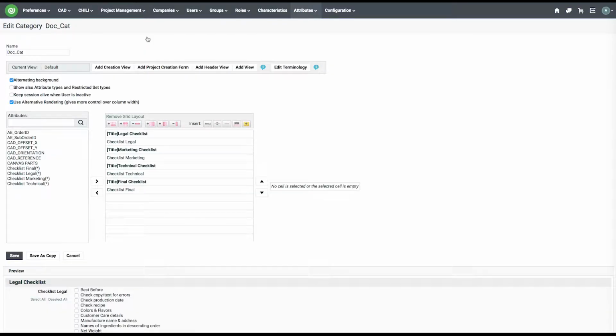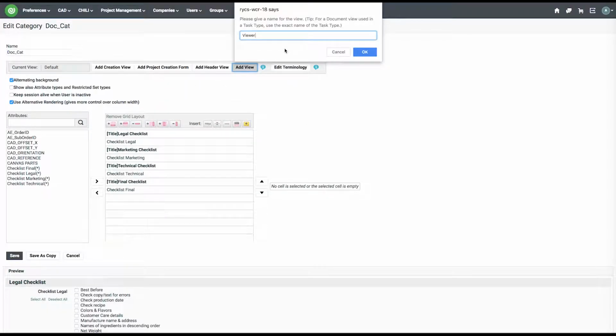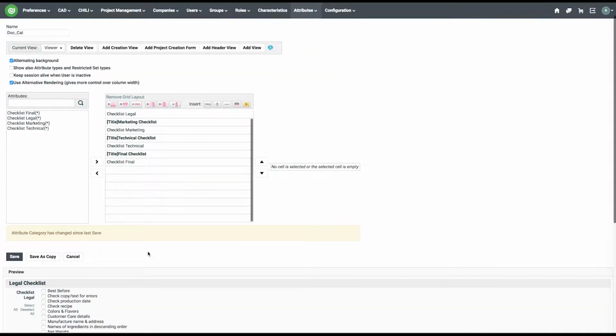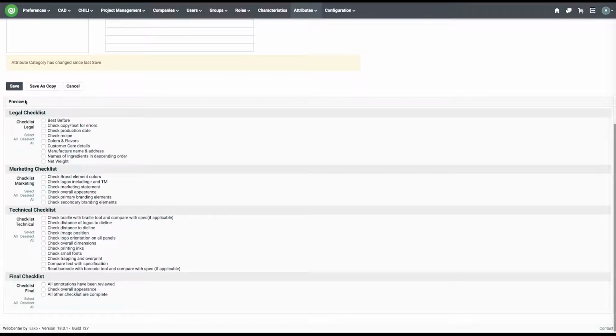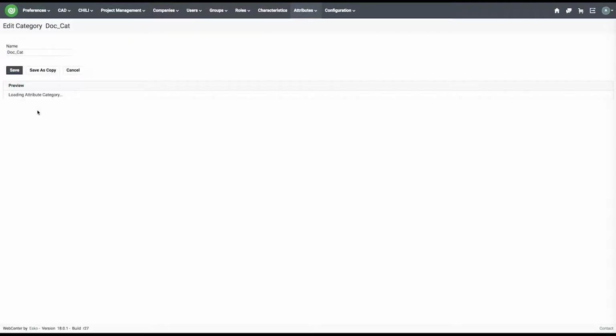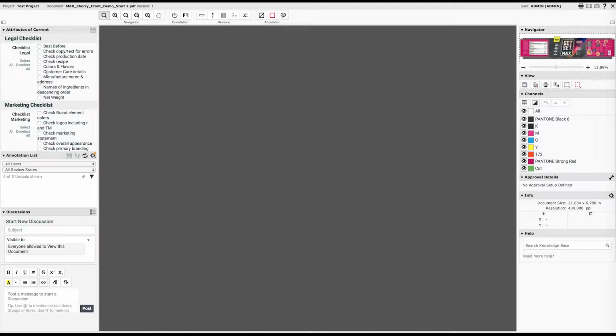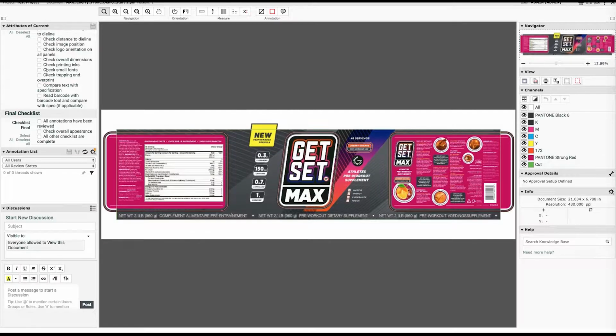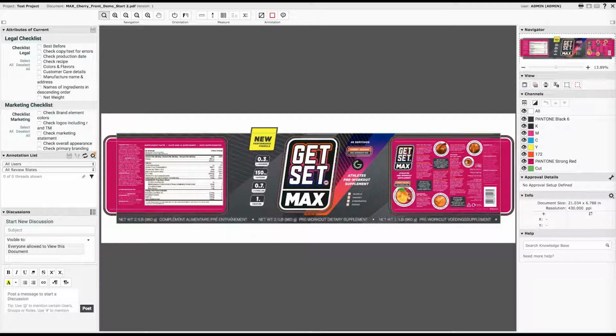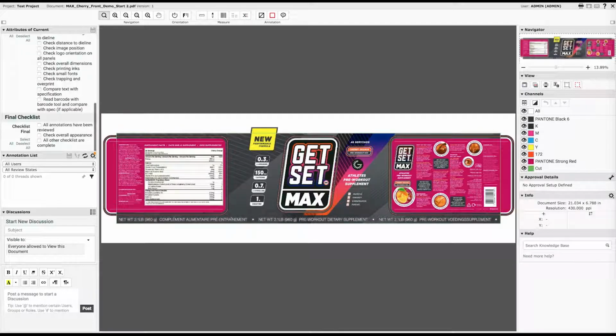Let's go back to our attribute category and click add view. And now we can apply the name of the view as viewer. Now everything is in here. Let's save this and check out our viewer again. So now we can see that all of our attributes are now being displayed. So this is showing as our default view so everyone can see.